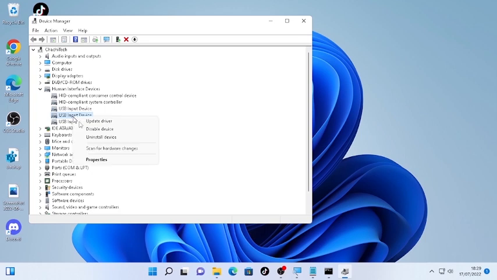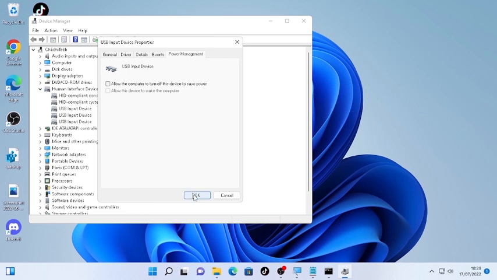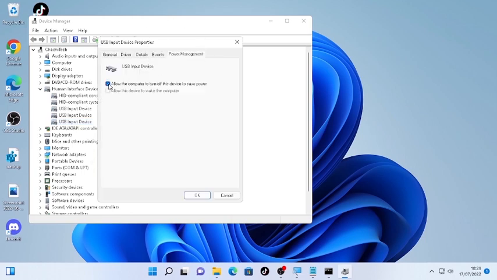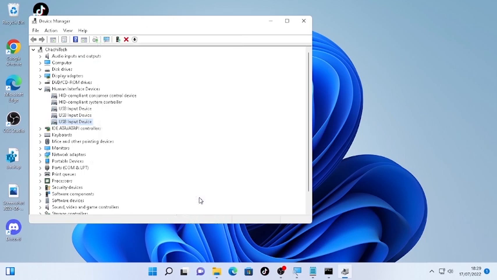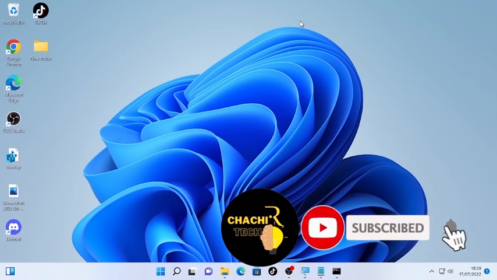Then go to the second one, Properties, Power Management, uncheck this and select OK. Then again go for the final one, right click on it, go to Properties, Power Management, uncheck this one and select OK. Then if you find other USB options under this Human Interface Device or Hardware Interface Device, just go to Properties, Power Management, uncheck the checkbox and click OK. Then close your Device Manager, and I hope it will help you to solve the disconnecting and reconnecting problem.